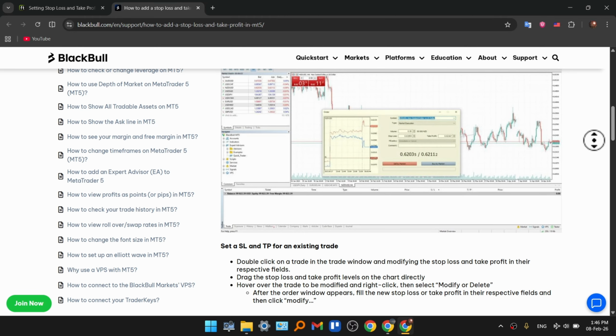Also, we have another method, which is number 3. You can do it in the fastest way, by setting it on the chart. On the chart, you'll see your entry line. Drag below the entry to create a stop loss and above the entry to create the take profit. MT5 automatically applies it.